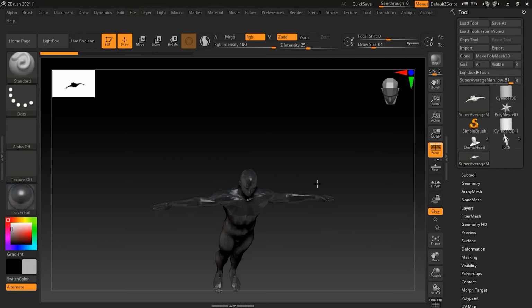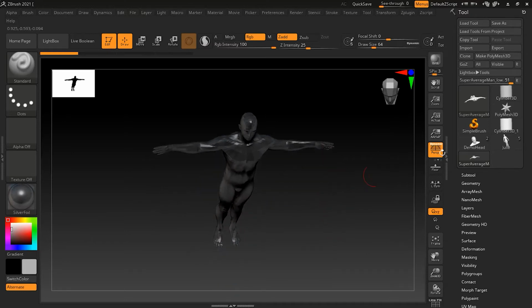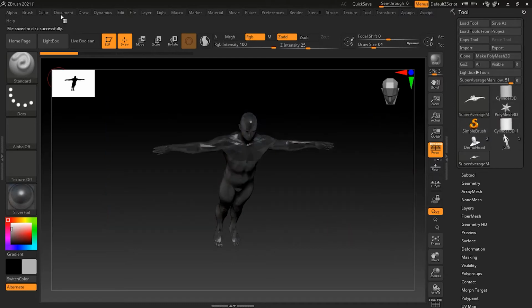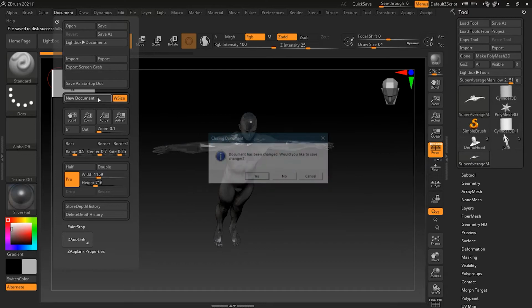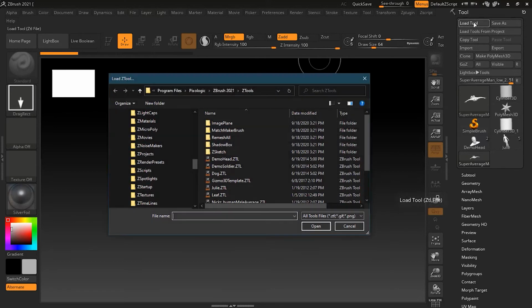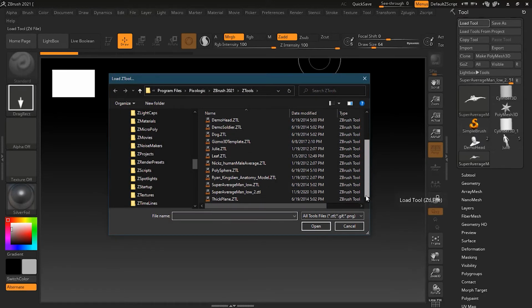But if I save it now as a tool, and how to save the tool: I have to go here to my Save As option, and I will save it as super average man low.ztl. Now if I go back to my document here, new document, I don't want to save it as a project file, since I already saved it as a tool, so I press no. Now I have to go back here, Load Tool. The one that I saved, here it is. I will open it up.